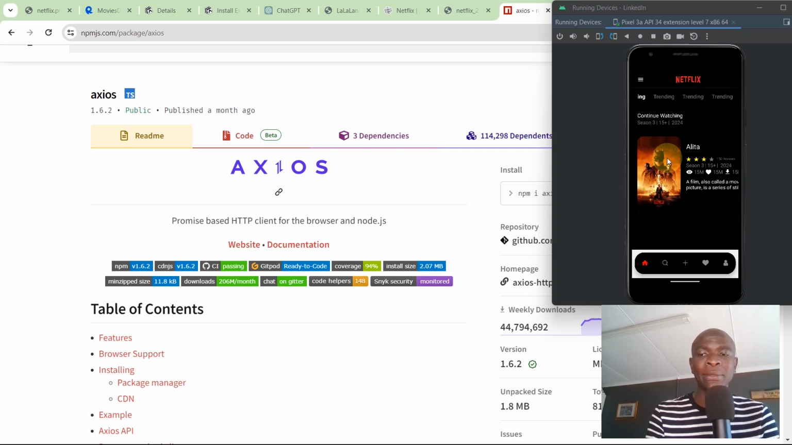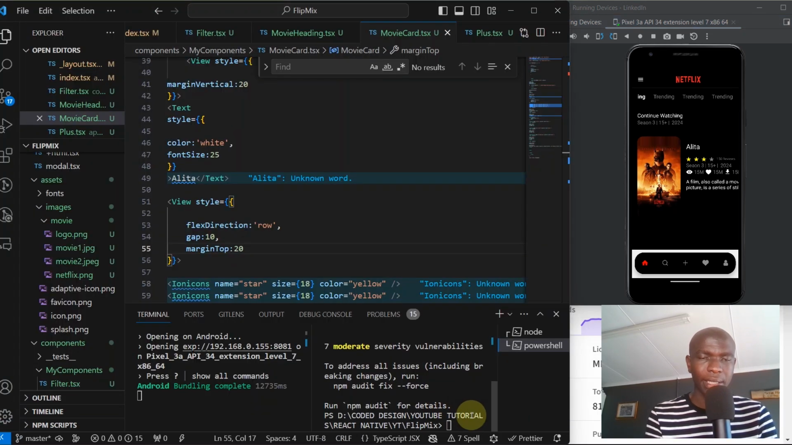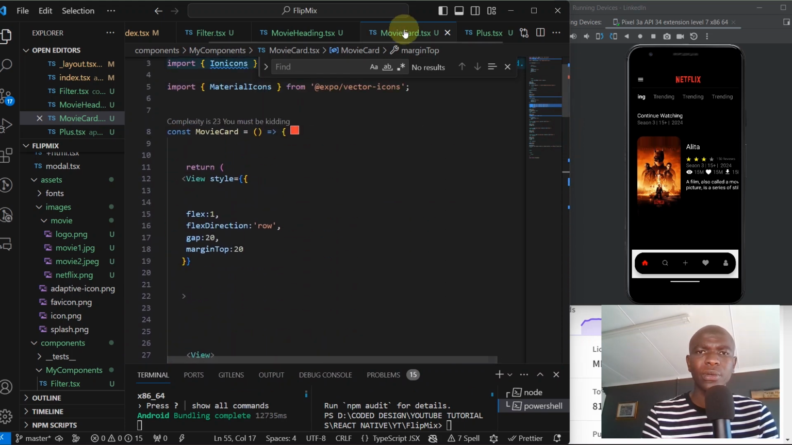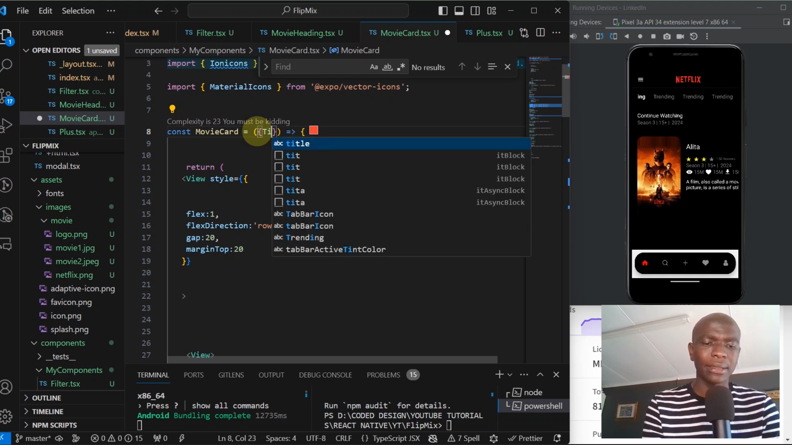So let's change this component to be a dynamic component so that it can receive this information from the API. Let me check if we are done with Axios. Axios has been installed. First of all, let's make this component a dynamic component. This component is movie card, right? Yes. Now let's receive a prop. The prop is going to be title.